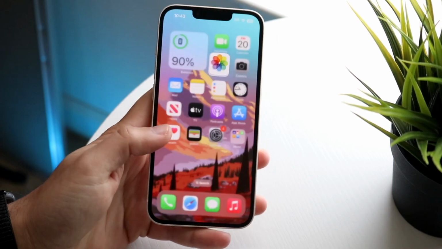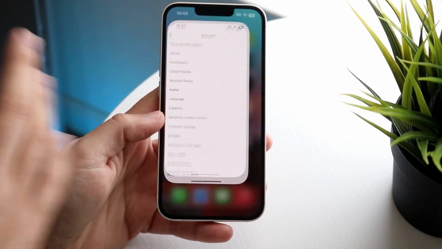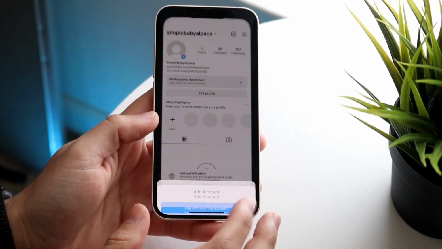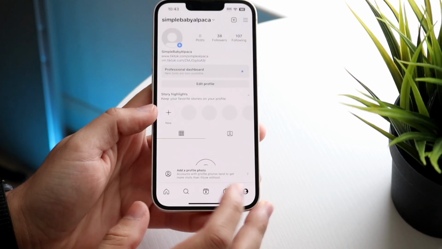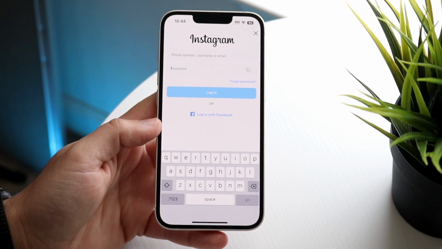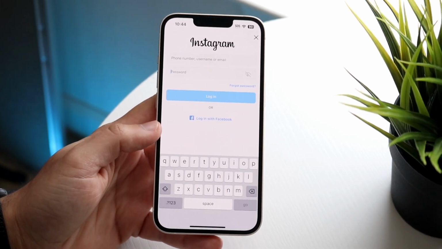All you have to do is just make sure you're entering the right password to your Instagram account. So what I would recommend doing here, if you're creating or adding a new account into Instagram, is to try to remember that specific password and try entering it again. A lot of the time, that's probably all you're going to have to do.